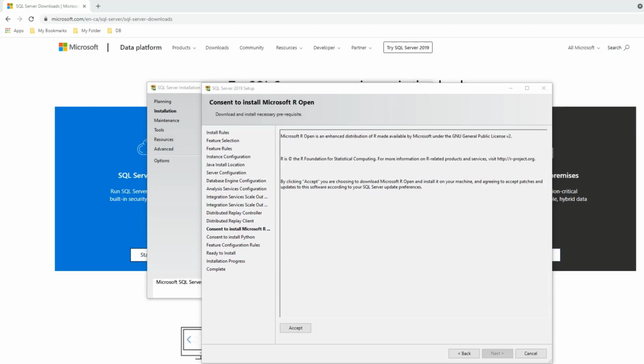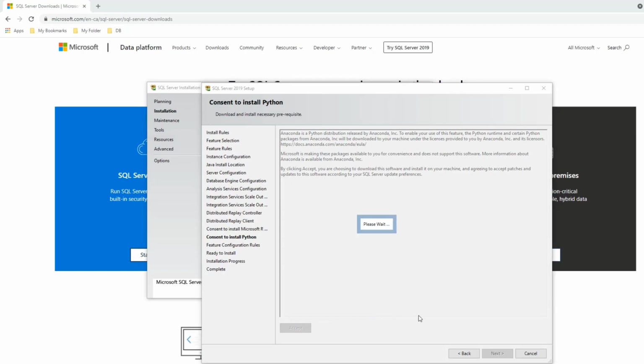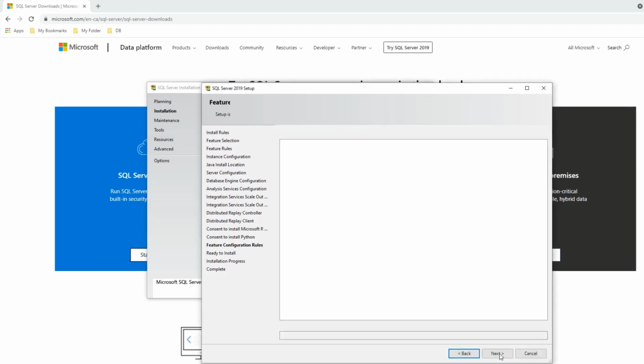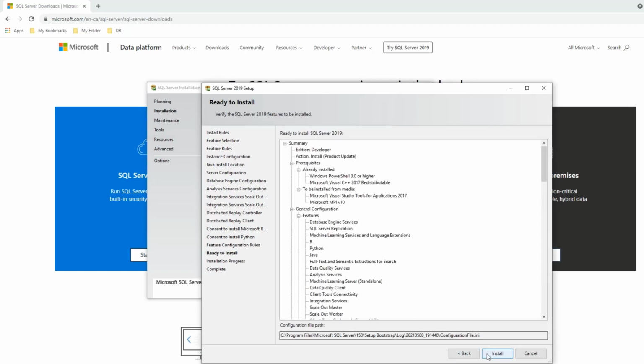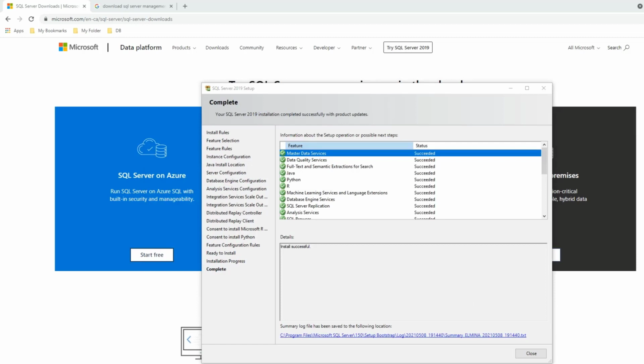I chose R under my instance features, so I just have to accept the terms and conditions for R and go to Next. Do the same for Anaconda, Python, and go to Next. Our SQL Server is now ready for installation, so I'll click on Install. Now our installation is complete and successful. So I'll close this window.